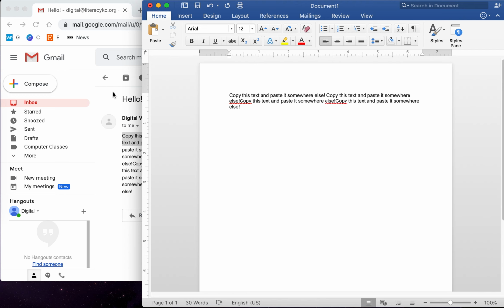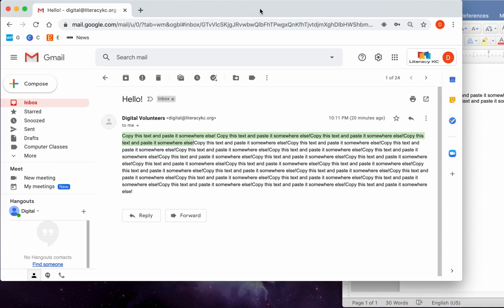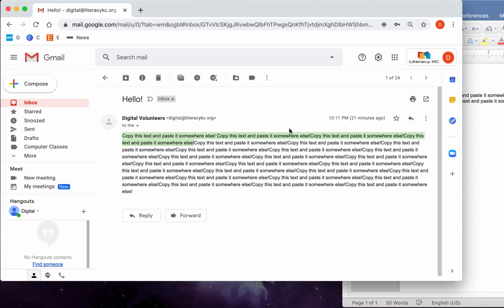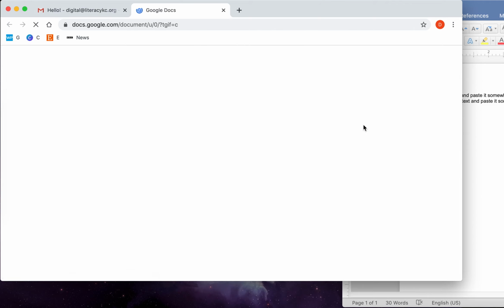But I'm also going to show you, so I can move this out of the way. I'll just click on that. I'll bring back my internet browser. So I've still got my highlight here, and it's actually still copied. So I don't need to copy it again. But you can if you want to. I could do my weird right click again. I could just click copy again just to be safe. And then I'm going to move back to those nine dots that we talked about earlier. I'm going to click on that. I'm going to click on Docs here.